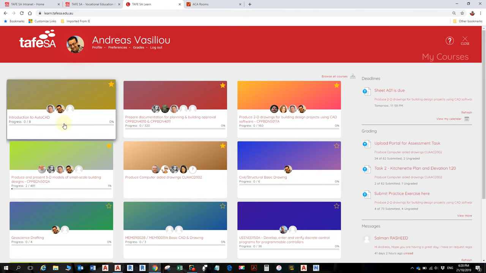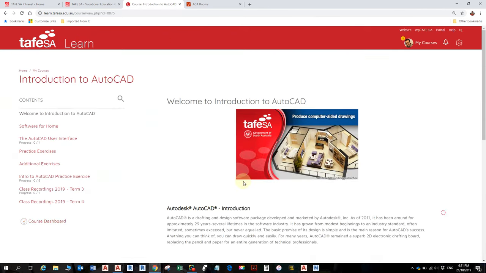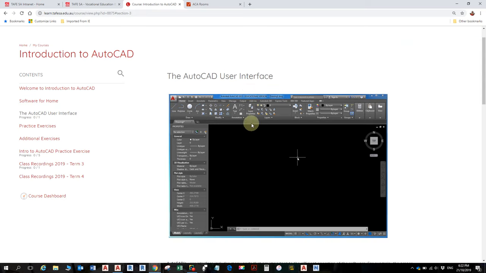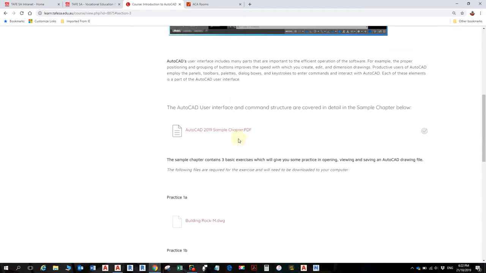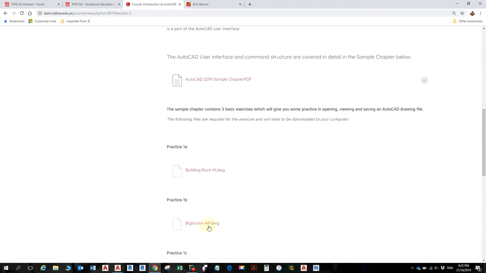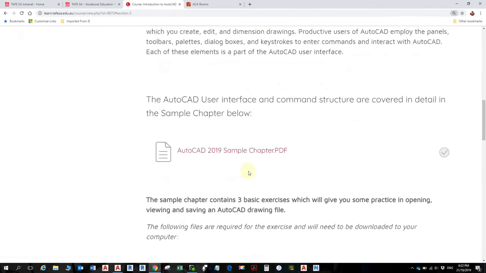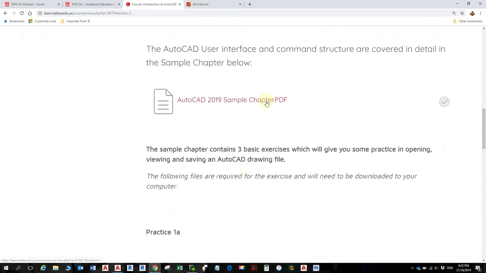I've got a few of them here, but it's the one called Intro to AutoCAD that we need, Introduction to AutoCAD. All right, so basically we're on here. I just wanted to go to the second item here, which is the AutoCAD user interface, which is what we're going to talk about today. This is a great shot of the user interface of AutoCAD 2015. Down here there are some drawings as well, but there is this PDF file, which is basically straight out of a book. It's just the first chapter.